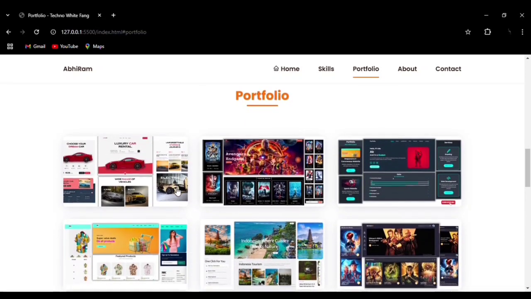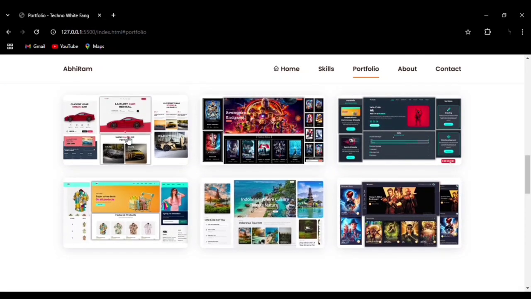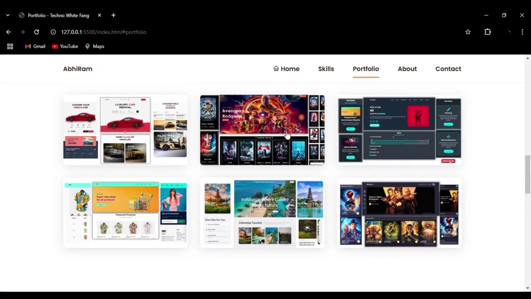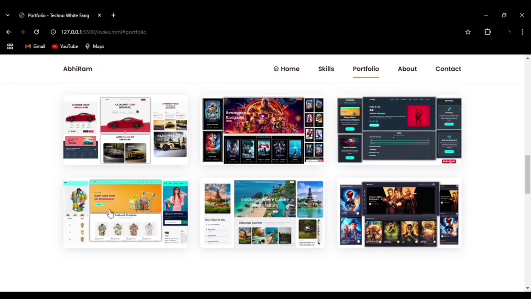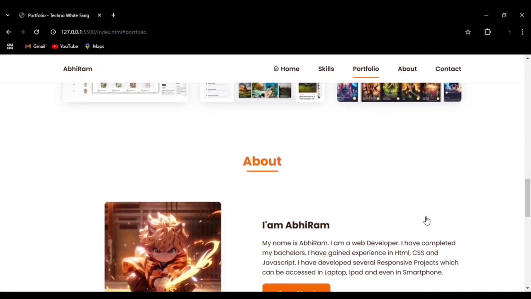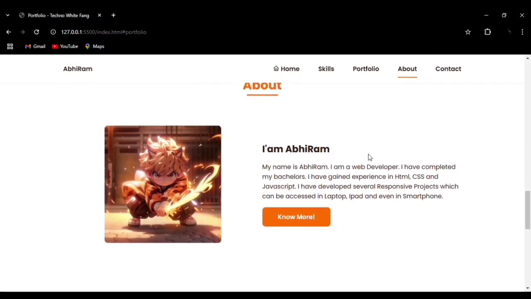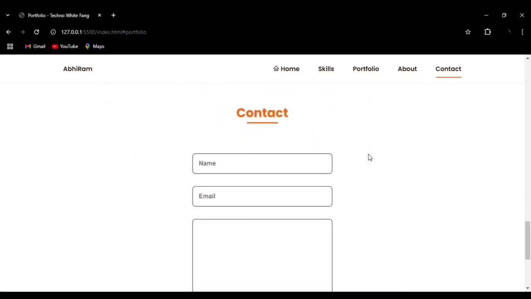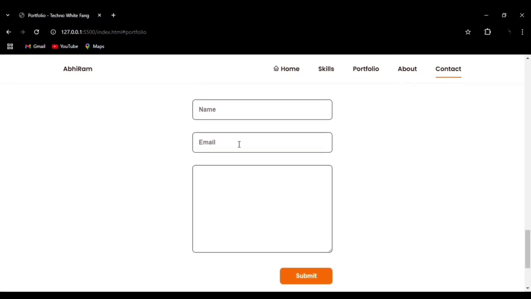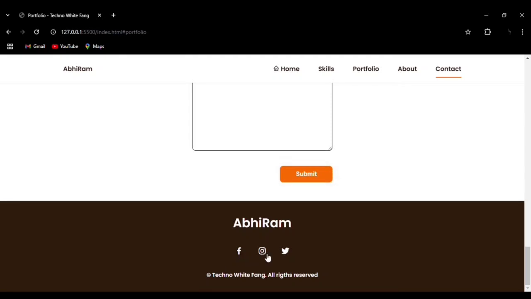Then we are at our portfolio section, that is the projects that we have worked recently. Here I have luxury car rental website, movies website, another portfolio, e-commerce website, travel website, and another movies website. And about section to express more about yourself, what education you have taken and about your experience you can mention here. And your contact, basic contact details like name, email, and message. And footer.